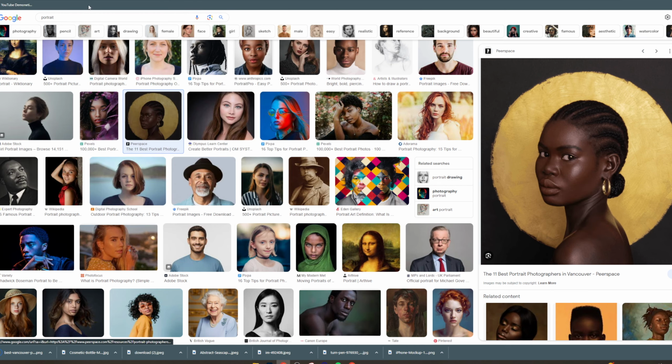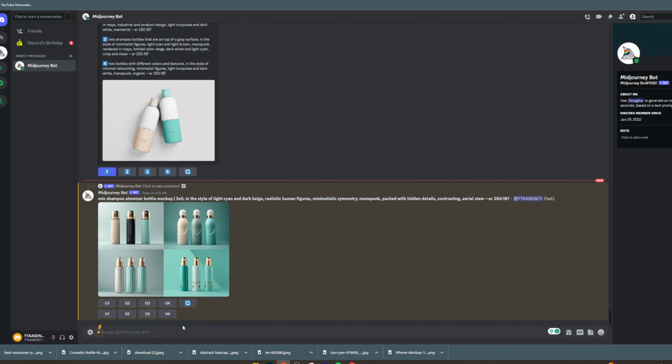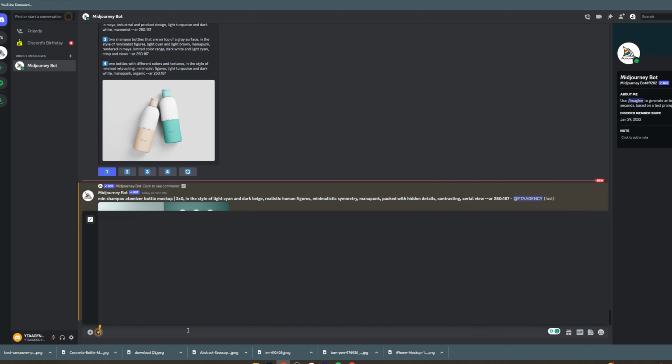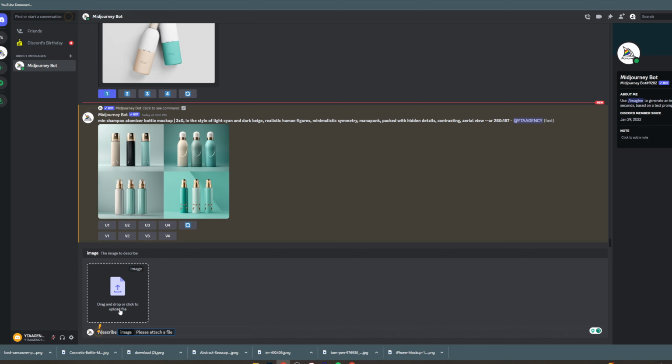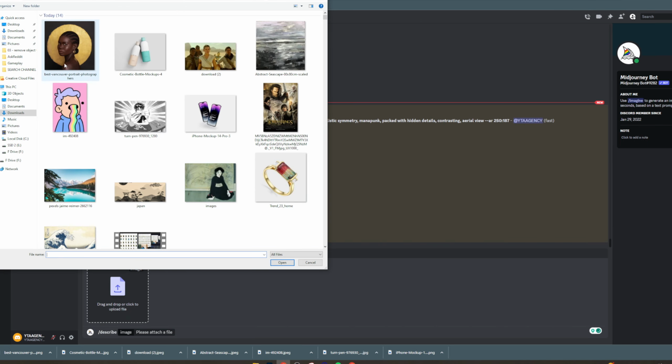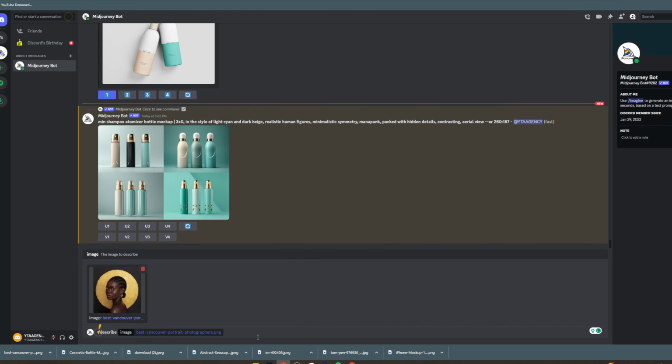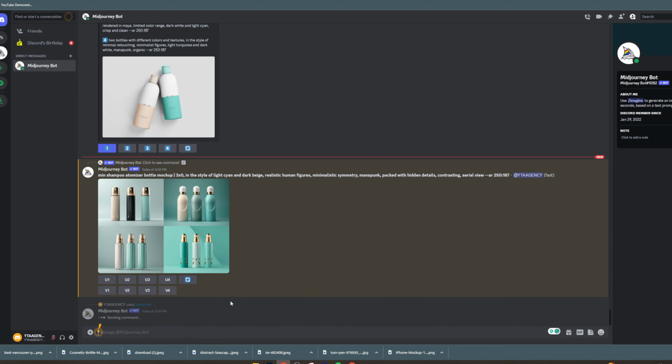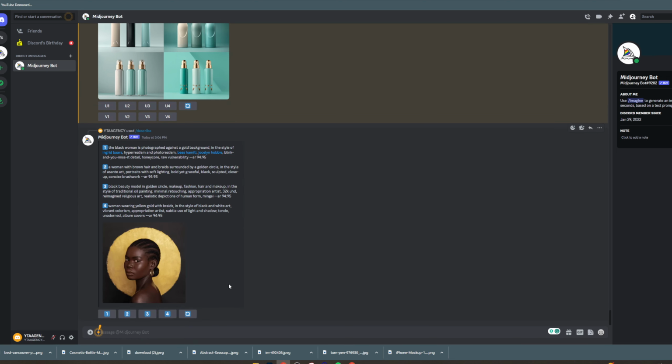This one's good. So now we want to go into Midjourney and do /describe. Now /describe is going to give us a little box like this. We want to double click on the image that we've just downloaded and click enter, and this is going to describe the image that we've just given it. Now here you go, it's given us 4 different options for what this is. The black woman is photographed against a gold background in the style of this, blah blah blah.